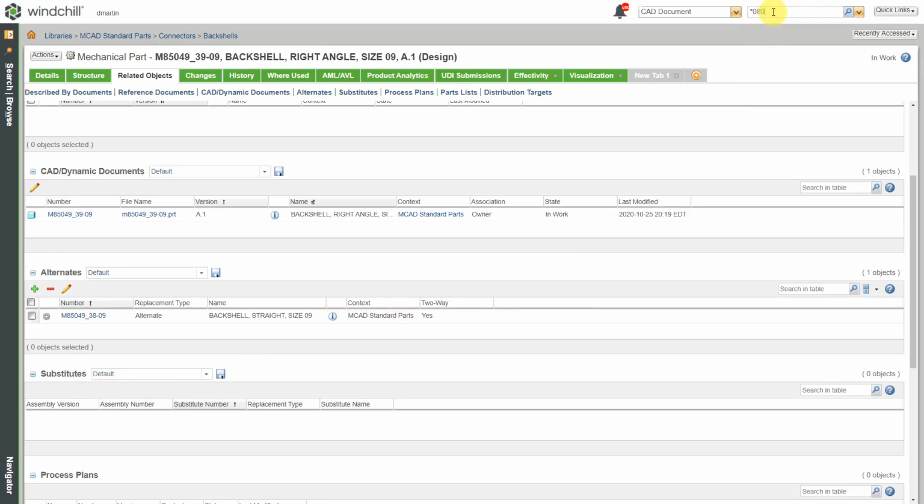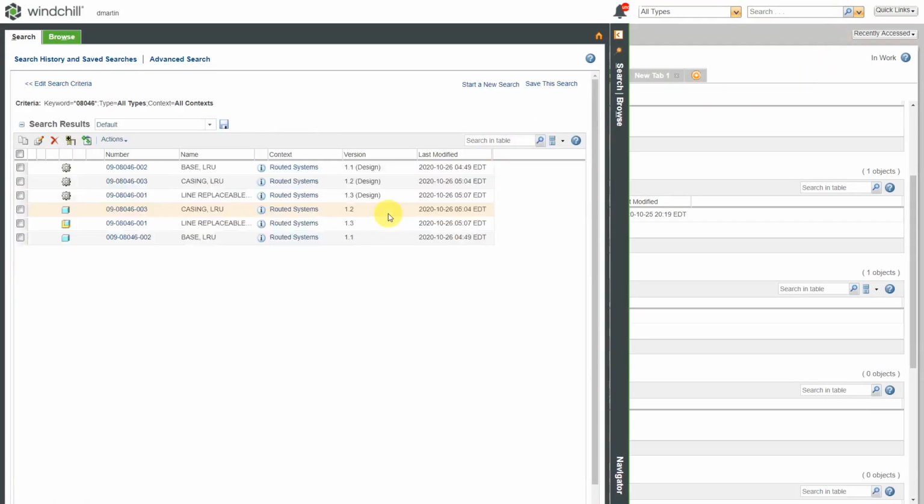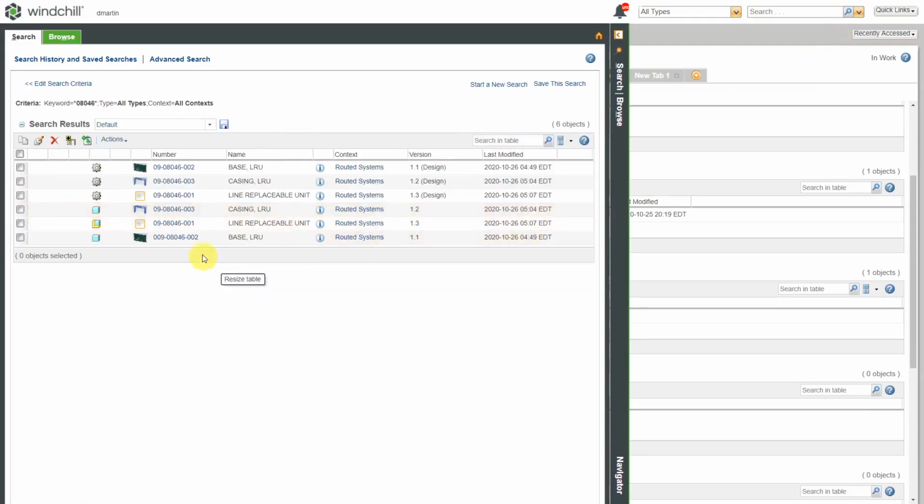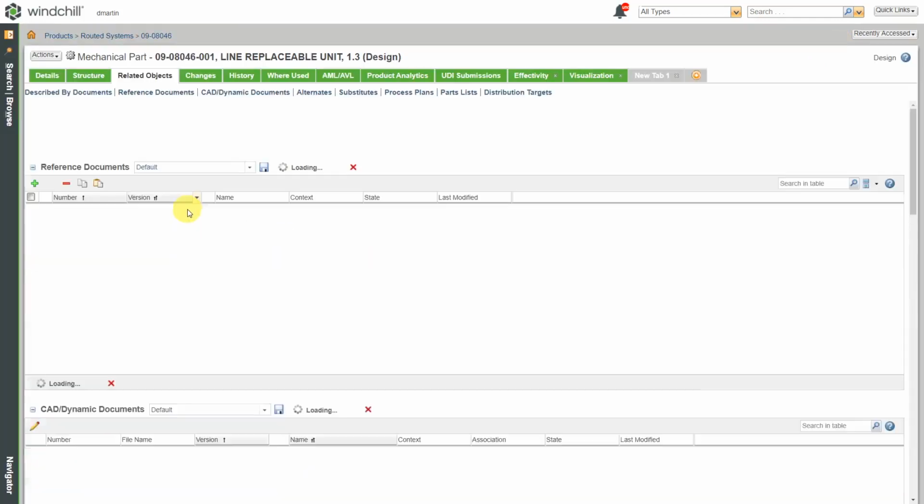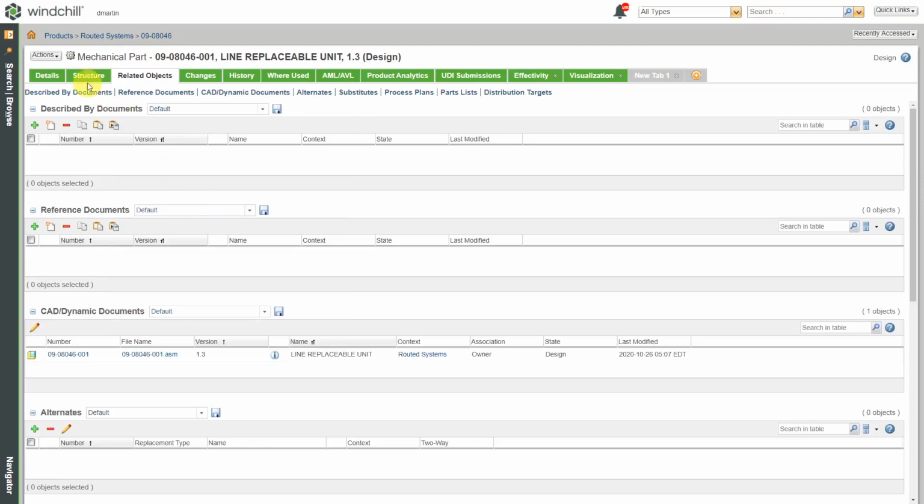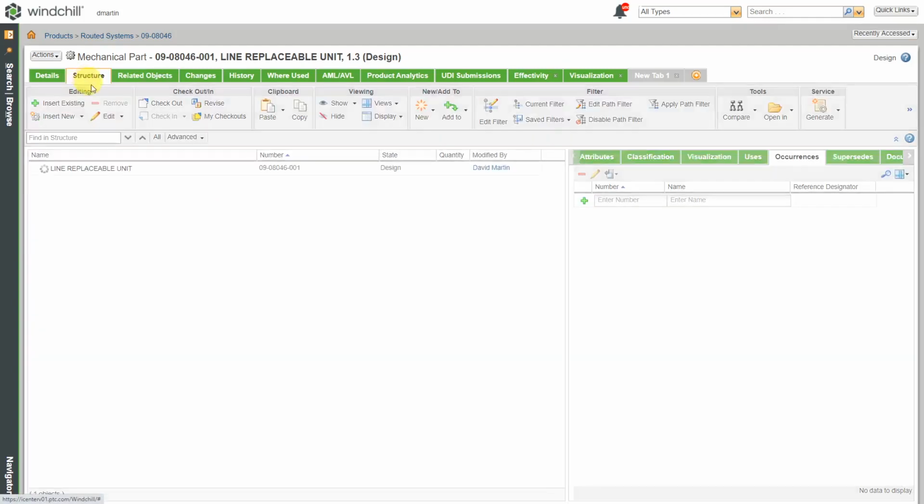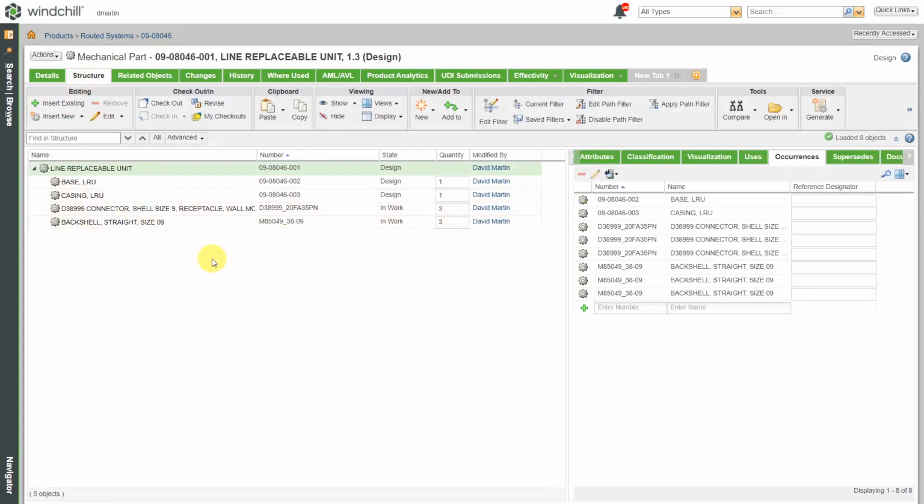For the substitutes, you're going to have to do it from the assembly that owns it. Let me search inside of here. Let me put in the search term. Let me change this from CAD documents to all types and then do the search. And that way I can see inside of here, okay, here's the WT part that I am interested in. And let's go to the structure tab. So again, this is what I had open inside of Creo Parametric. And here is the connector.